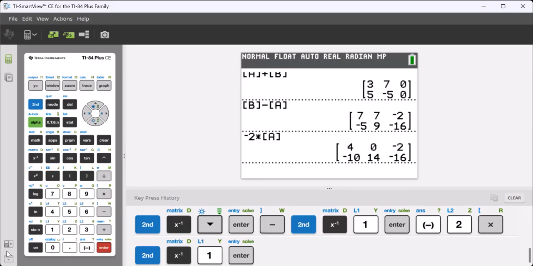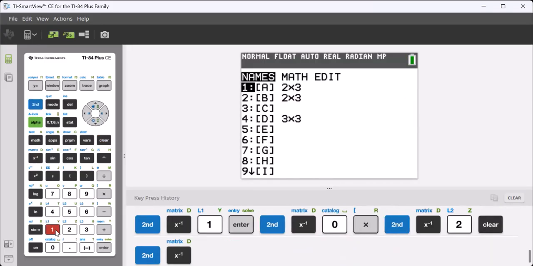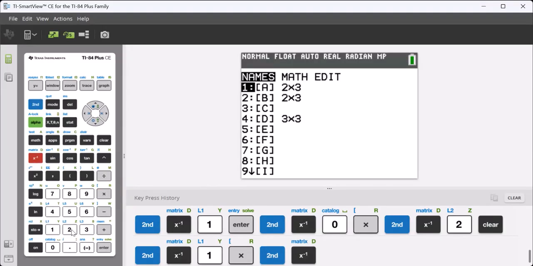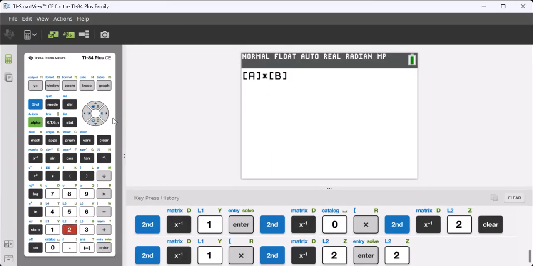Now, if I try to multiply, let's go second matrix, choose 1 for A, times, and then second matrix, and choose 2 for B. A times B, and we get an error: the dimensions mismatch. Remember, we have a 2 by 3 and a 2 by 3, and those inner numbers are 3 and 2. We have 3 columns in the first and 2 rows in the second. They don't match. You cannot multiply. So I'm going to go to where my error is, and it's telling me that I can't multiply by that matrix. So I'm going to delete matrix B.